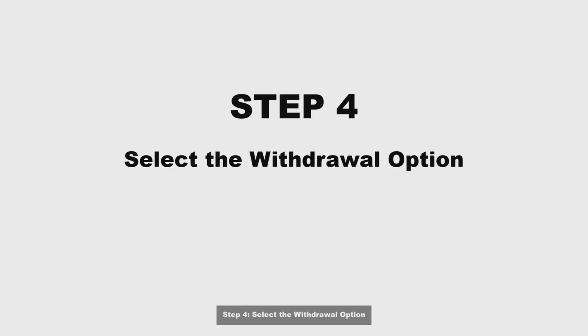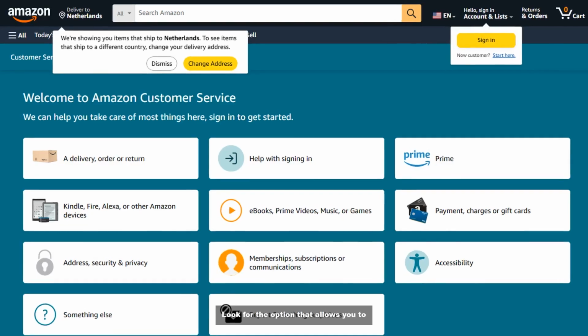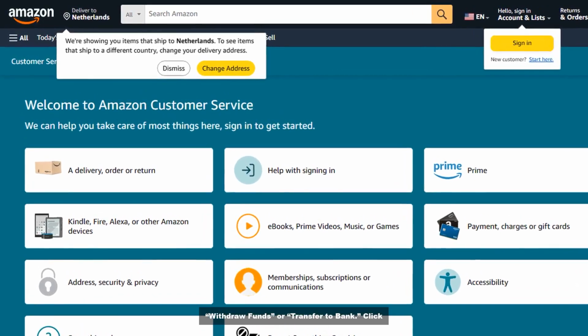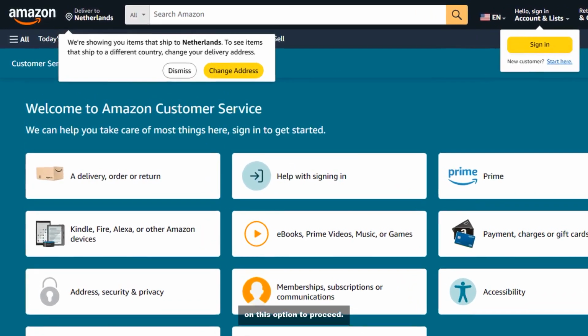Step 4. Select the withdrawal option. Look for the option that allows you to withdraw funds. This may be labeled as Withdraw Funds or Transfer to Bank. Click on this option to proceed.